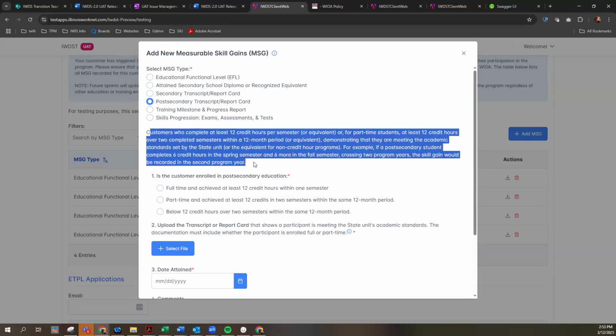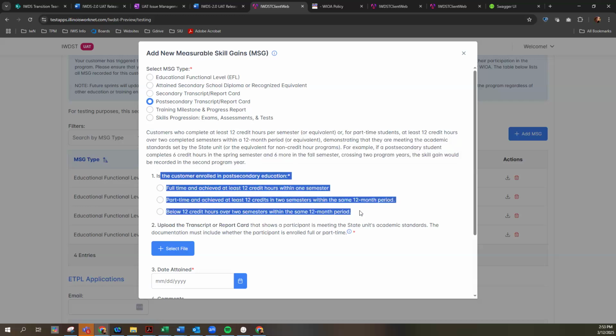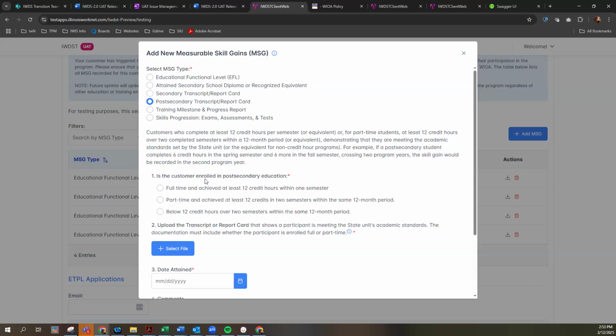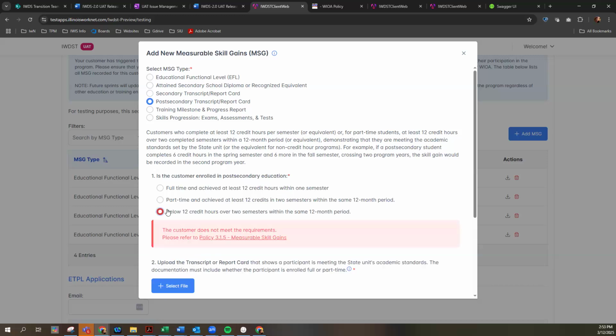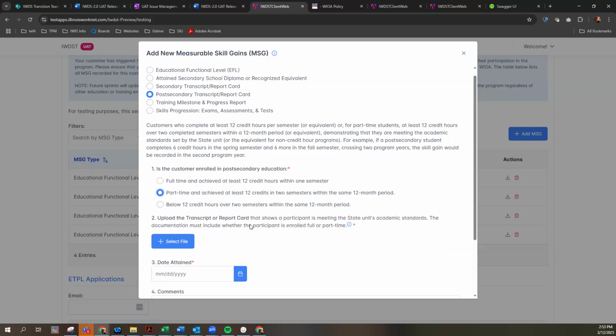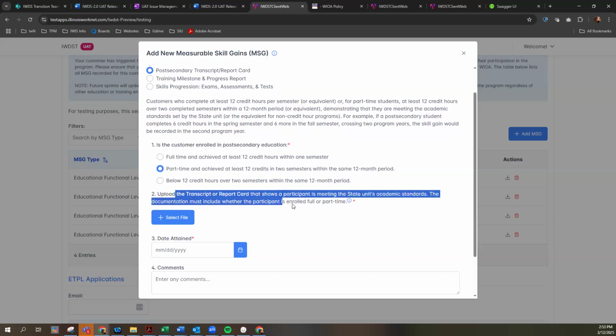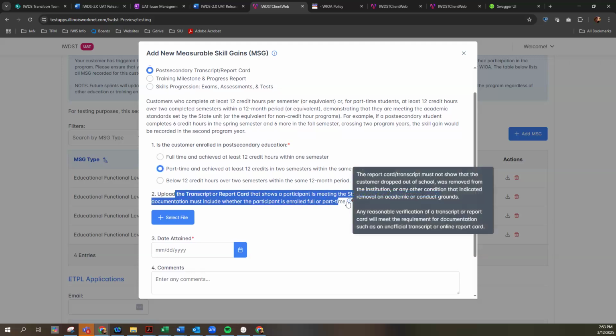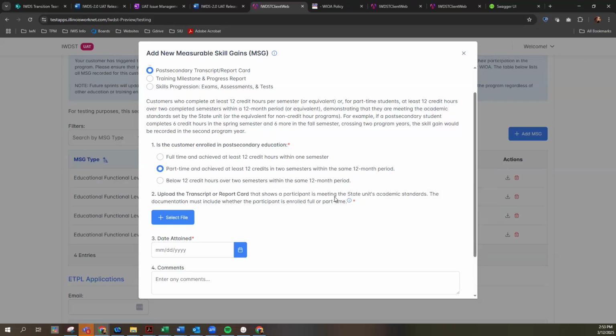We give information about what this MSG is. We ask the questions to see if you trigger. Logic is built into these questions. If you hit something that wouldn't trigger, you get the red message. If you hit something that would, you can keep moving forward. We give examples of documentation we want uploaded. And I think Paula is eventually wanting to expand on this a little bit more with a link to acceptable documentation.